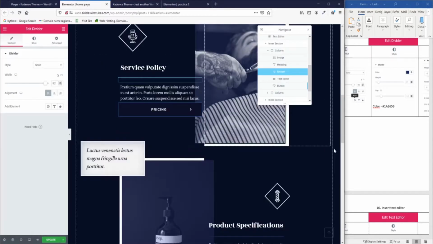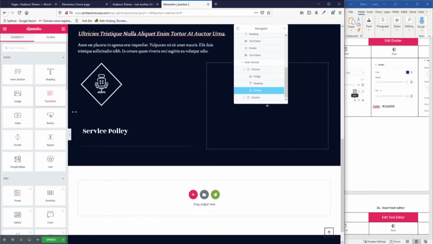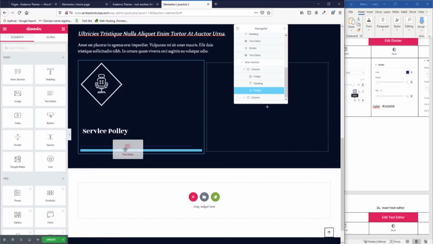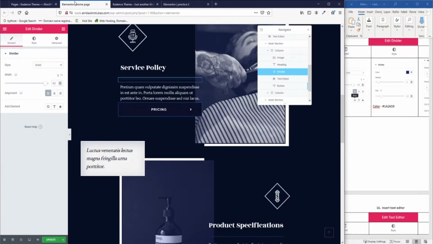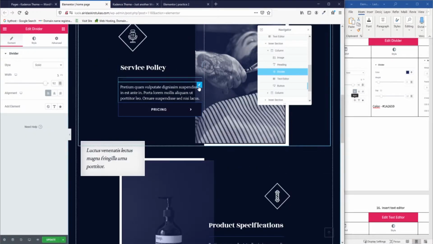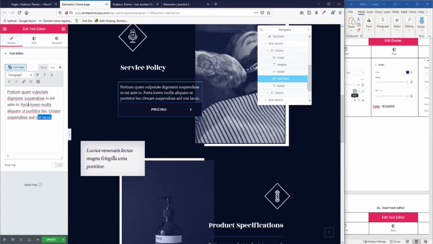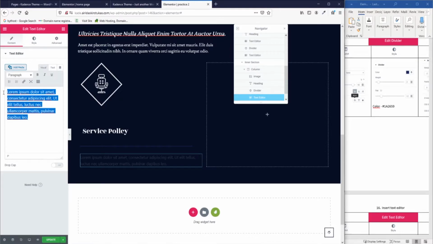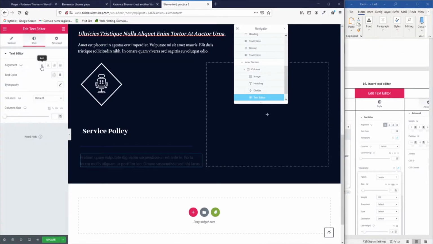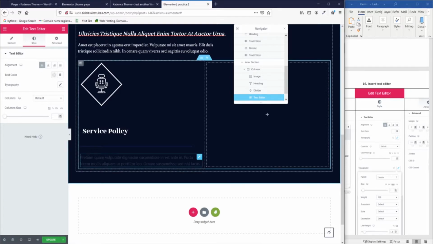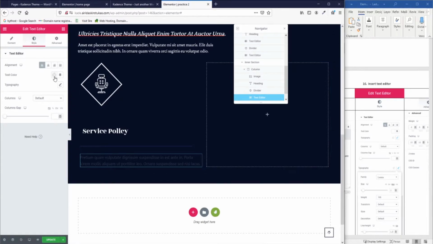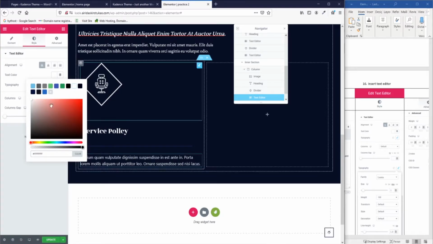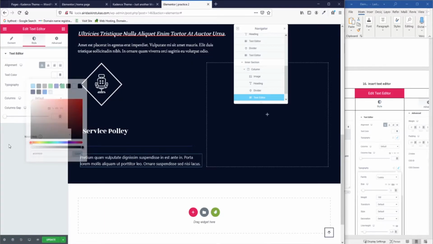Next element is text, finding the text editor and dropping it below the text. I'm going back to the original page, going to select this one and copy all the text. So what you're doing, you're just pasting the text. So the text is here, and now we're going to play with the style. We're selecting that the text would be aligned to the left, and text color as normally we do white in this kind of section. And then we're going to the typography.